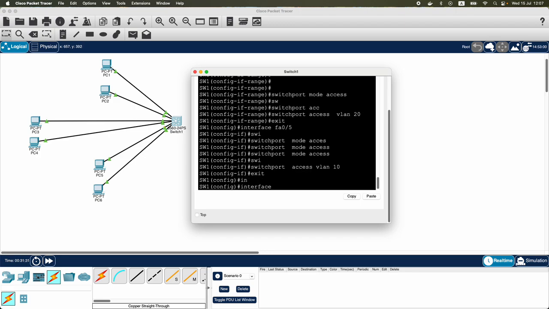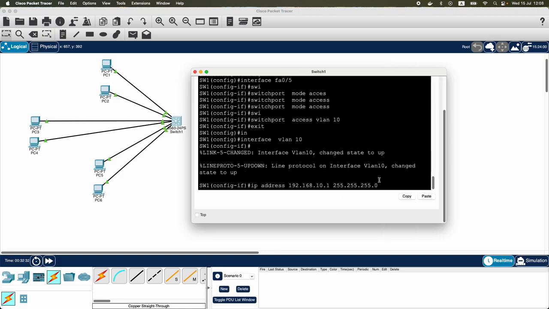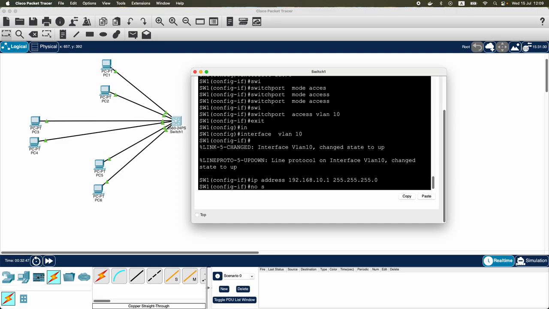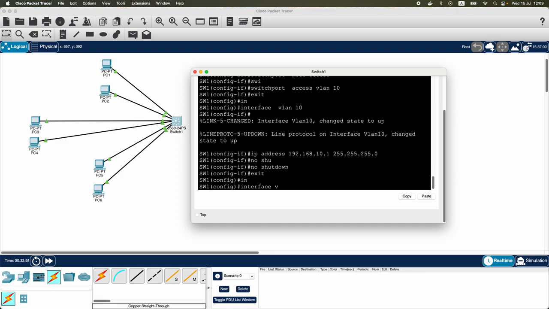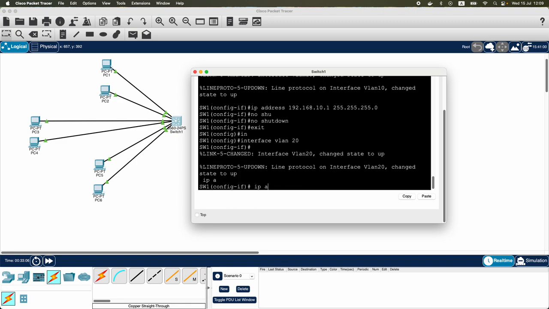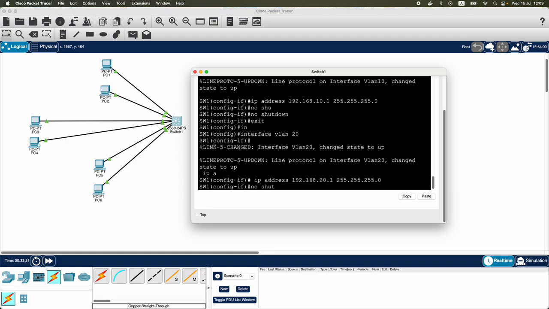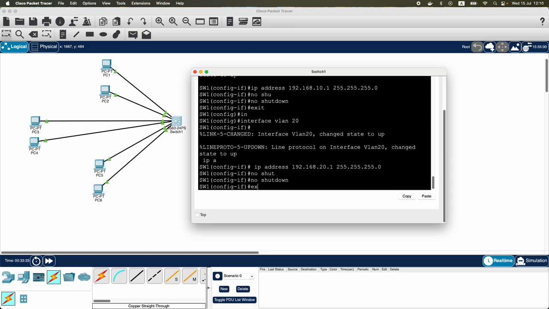Now I'm going to configure the VLAN interfaces. I'm going to start with interface VLAN 10, and I'm going to give it the IP address 192.168.10.1 and a mask of 255.255.255.0, which is basically a /24. No shutdown. Exit, and I'm going to do the same for VLAN 20. So interface VLAN 20, IP address 192.168.20.1. No shutdown, and exit.